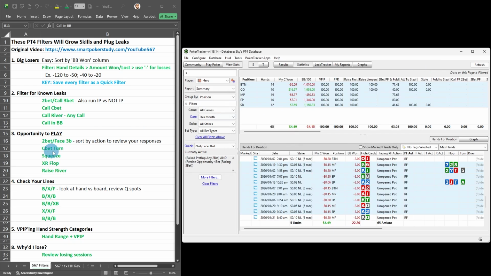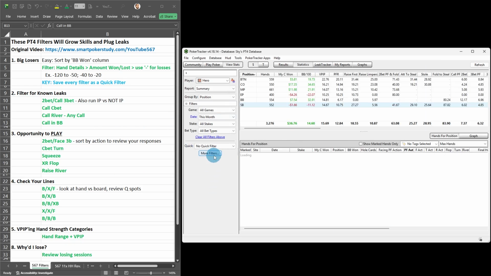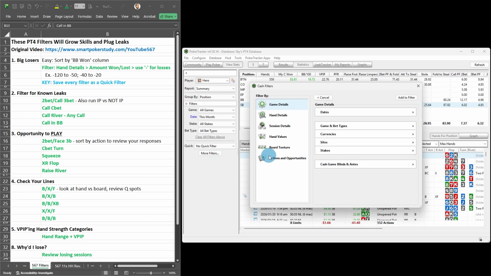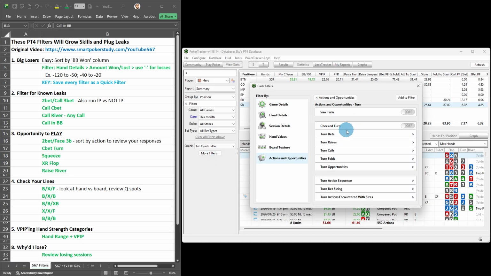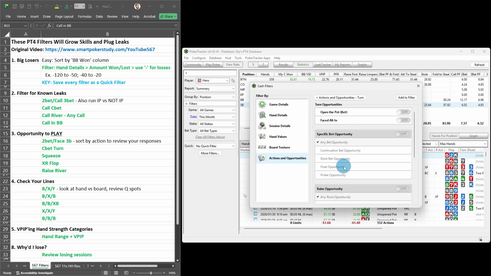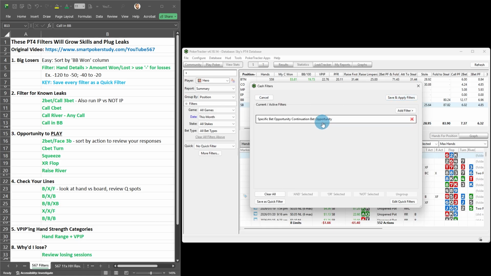What about the opportunity to c-bet the turn? A lot of players have a hard time double barreling. So maybe you're turn honest and you just know you need to work on that, right? You need to find more double barrels. Turn opportunity, c-bet opportunity. So if you have the c-bet opportunity on the turn, that means you were the pre-flop raiser and you c-bet the flop.